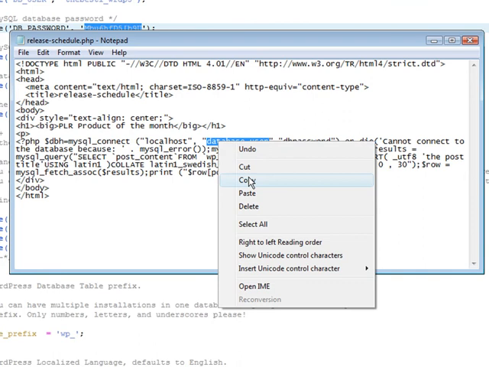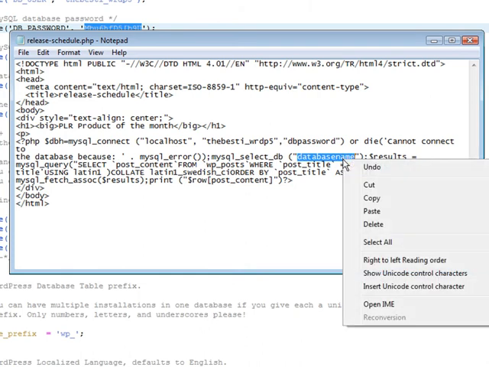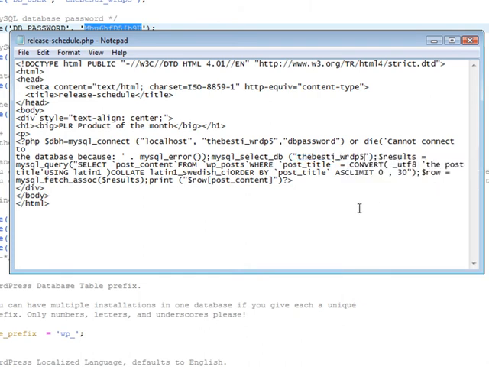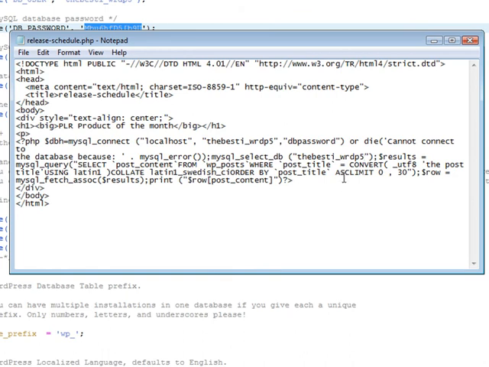First, let's change the username. So we'll paste this in here. Then we need to change the database name here. Paste that in there. Then we need to change the password. So grab that. And then you put that in where it wants the password here. It says DB password. Paste it in there.